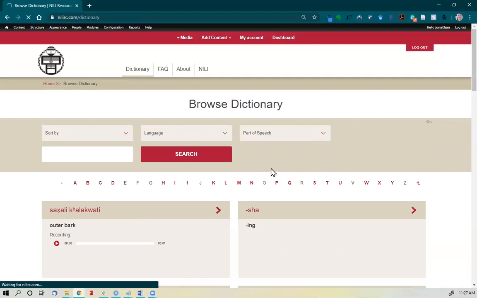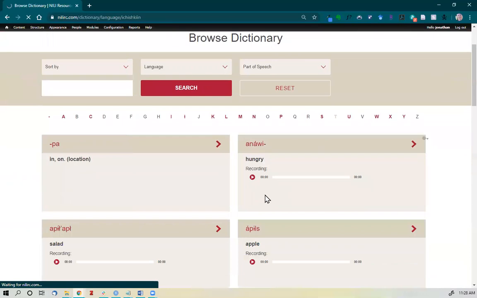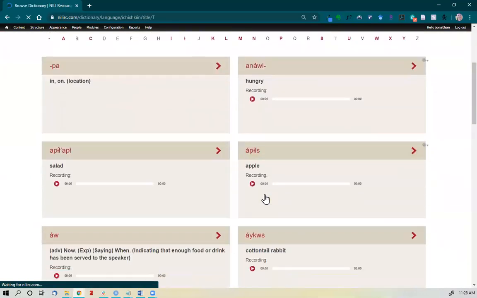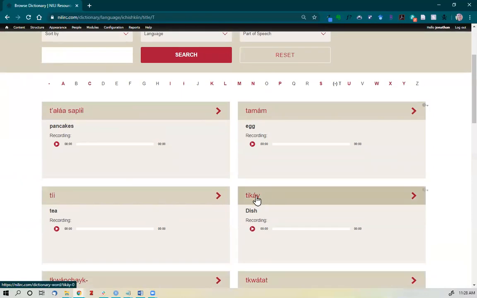Another way to look for words is to look at all words that start with a certain letter. Here I will choose T. Then we can click on a word to open that word. Here, I will open K dish.